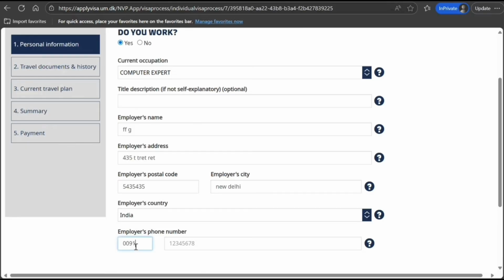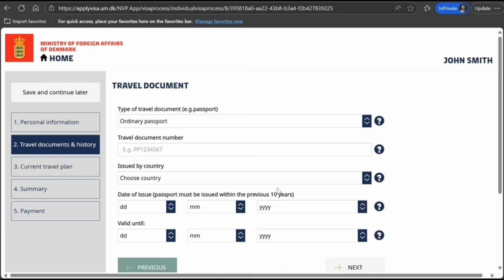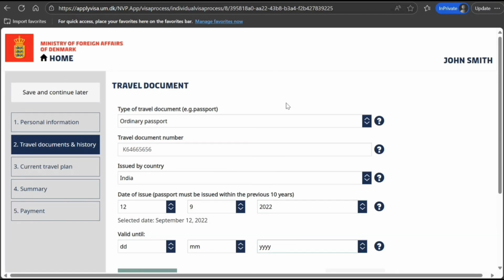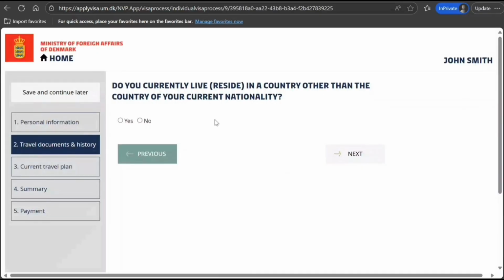Of course, you know all this. Travel documents. Your travel document. Be very careful, guys. Issued by country. Date of issue. Example. Expiry. You currently reside in a country other than the country of nationality? I select no.